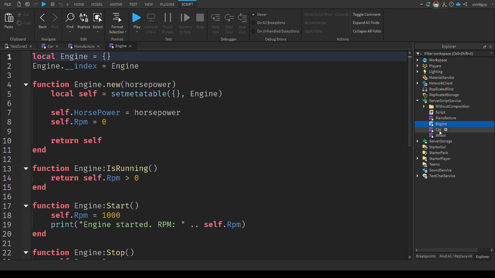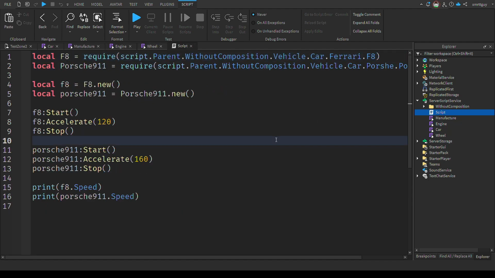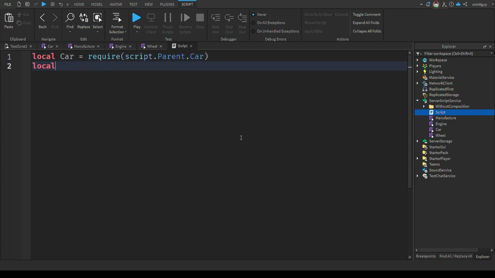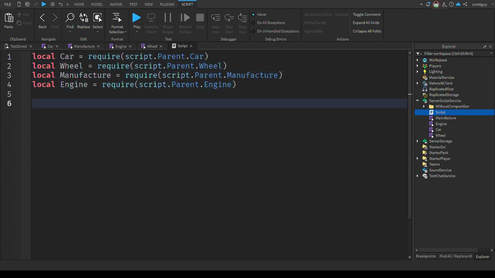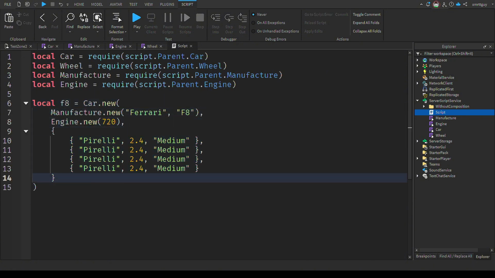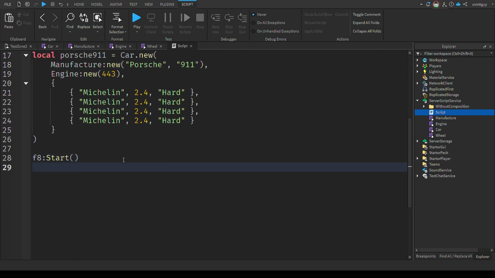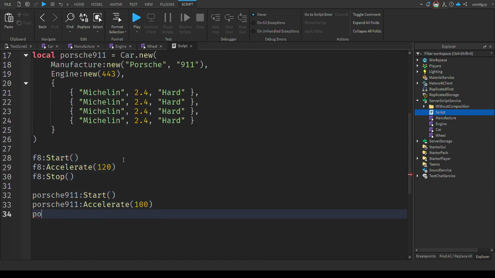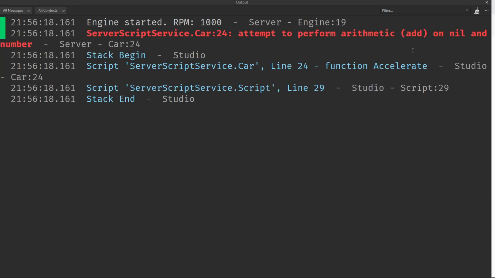Now in the main script, I'll delete my current script and we're going to build the car that I want. Now you could move these specific implementations of a car into their own module script, but I'll leave that one up to you. And then we can do the same with the Porsche and call the associated methods. And we run it and I get an error. Let's check out what it is.